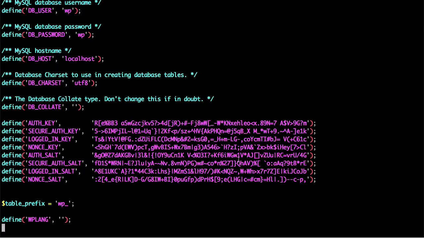Now if you ever have an intrusion and someone steals your salts, then they can decrypt the cookies of any of your users and get into your site. So if you suspect you've had an intrusion and somebody may have at some point downloaded your WP config file, you'll want to reset these. And that's very easy to do, and I'll show you.